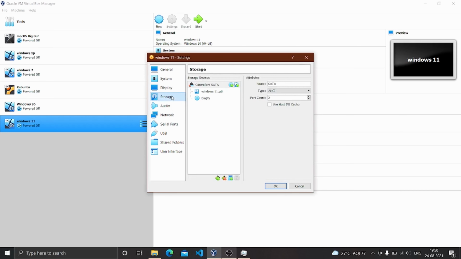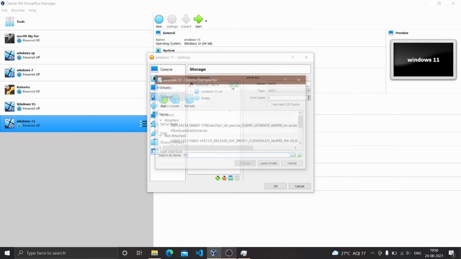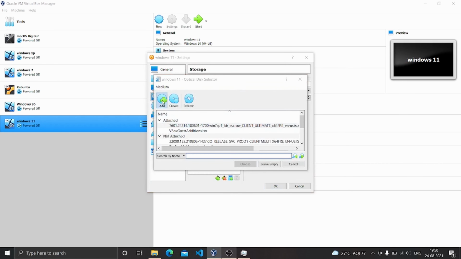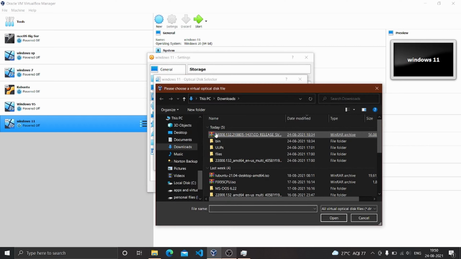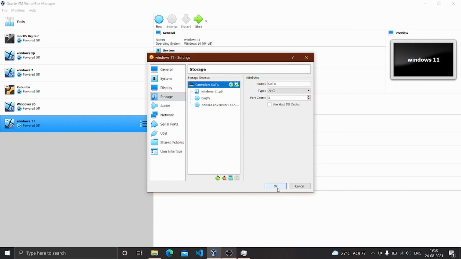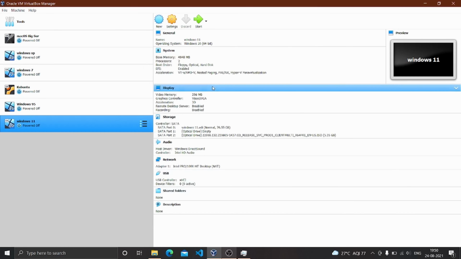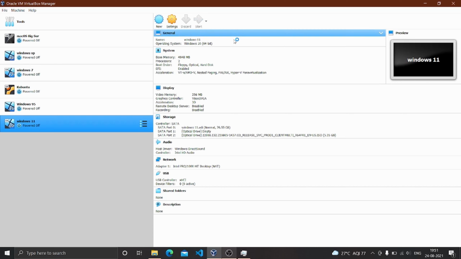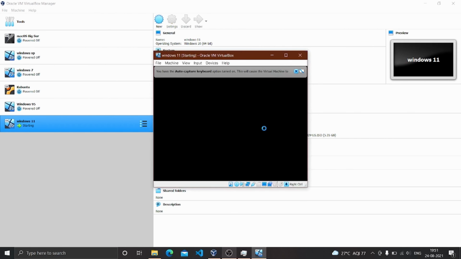Now we are going to go to storage, click on this CD icon, and then we are going to scroll to the newly created ISO file and then click on choose and then click on OK. Now we are going to click on start to start the virtual machine. Right now we are going to close this window.